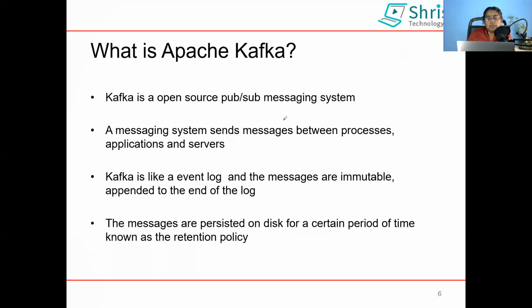Now let us talk about Kafka. Already I have told you it is an open source publisher subscriber messaging system. It sends messages between processes, between applications, between servers. It's like an event log. Whenever something happens, it will be appended to the log. It's like a commit. In your Git, you commit, right? So just like a commit log, you will have an event log. The messages are added to a disk for a period of time. That is the difference between RabbitMQ, traditional message brokers, and Kafka.